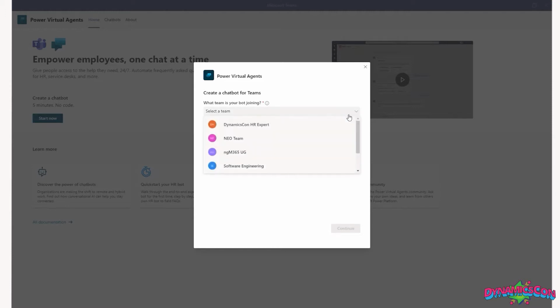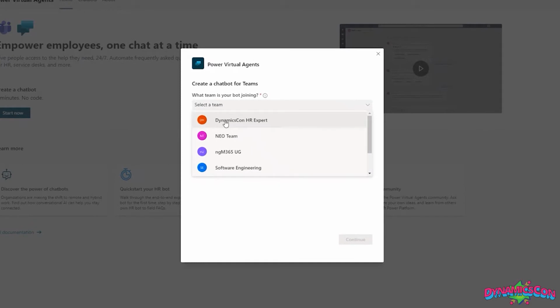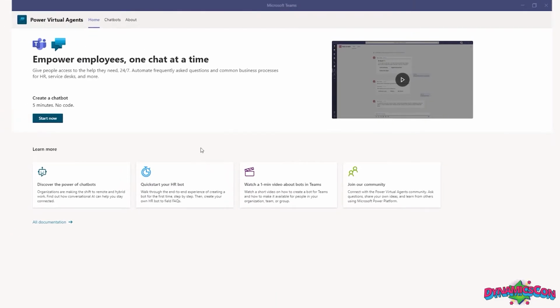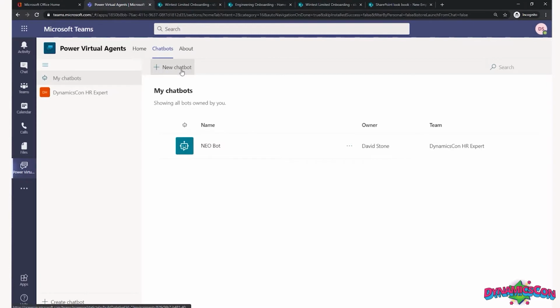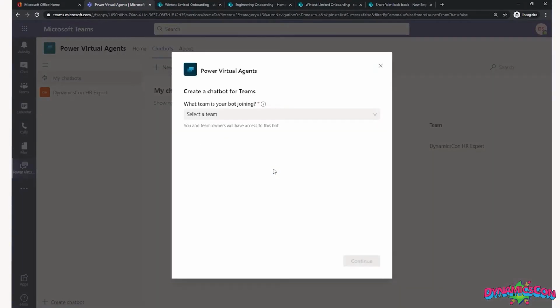If you select your team, for me, I'm going to select my HR expert team, which I call Dalamis Coms HR team. Then when I click on continue, it's going to start some process and continue. With that being said, I can now create my new bot. To create a new bot, I'm just going to do it real quick. I can come here and say I want to create a new bot.